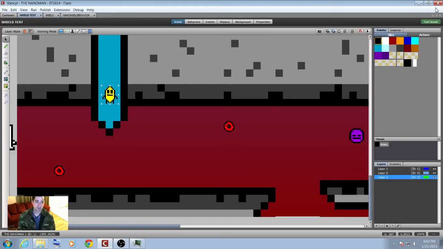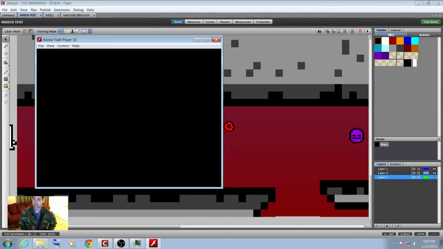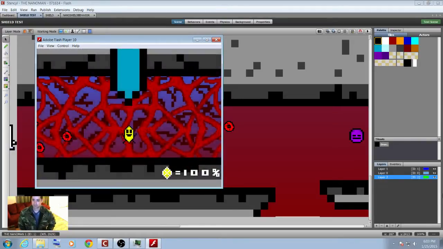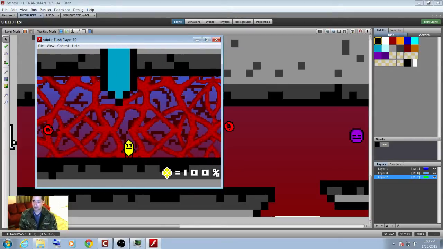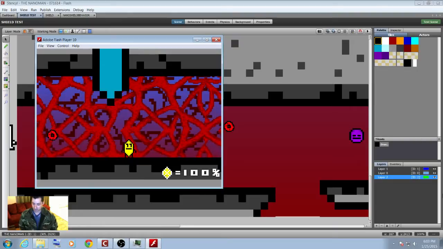Let's see if that worked. Test the scene and see if there's an invisible shield behind NANOMAN. Good, I can't see the shield. Okay. The next thing I'm going to do is make the shield appear, now that I've made it disappear.